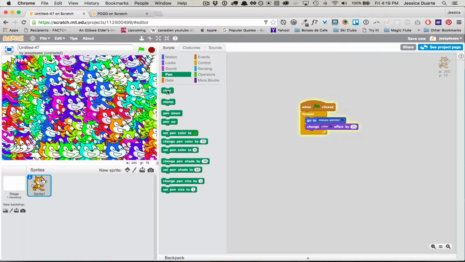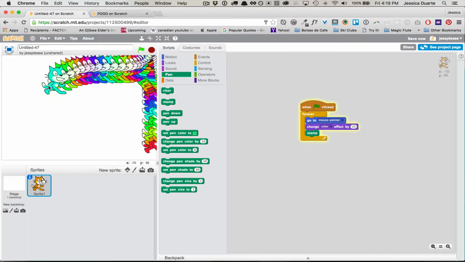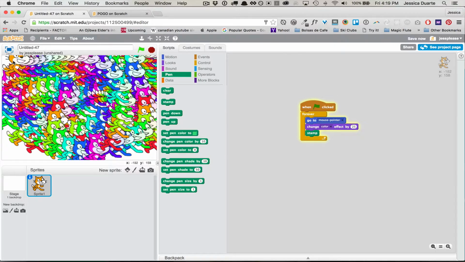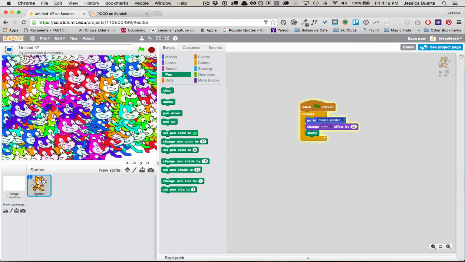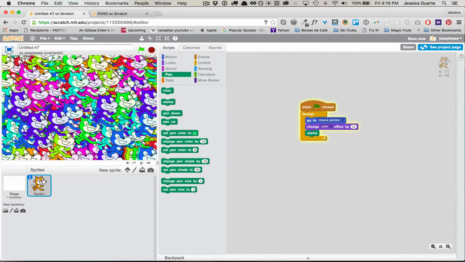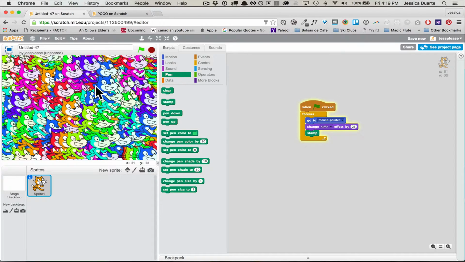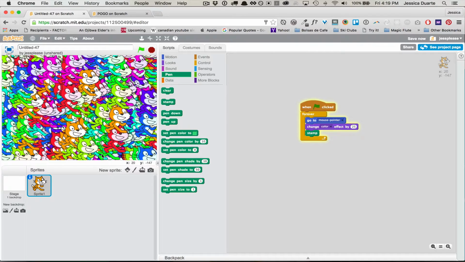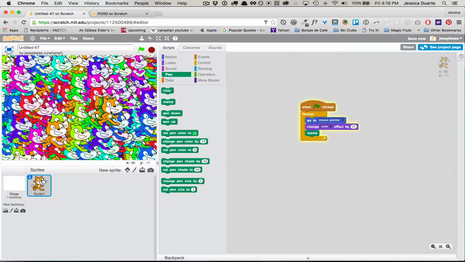Yeah, you got it. It's the stamp block. So let's go ahead and everybody take the stamp block and put it inside of our forever block. And now, hey, he works. Isn't that cool? And does he stop working? Doesn't look like it. I think he's gonna keep going forever and ever and ever, just like we want him to. So that's really awesome.